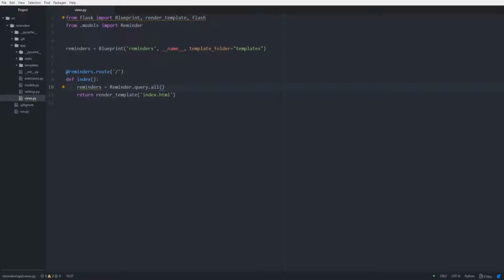So what we'll have after this query is run is a list of all of our reminders within this reminders variable, and then we want to pass that reminders variable to our template so that we can do something with it. So we'll go down to our render template function, and we'll add a parameter. We'll go reminders is equal to reminders. There we go. Okay, so now this list of reminders should be available within our index.html template. So let's check that out next.